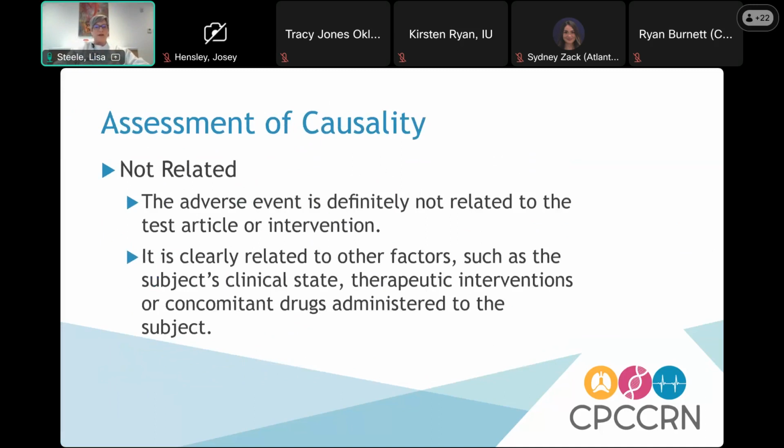The assessment of causality: not related. The adverse event is definitely not related to the test article or intervention. It is clearly related to other factors such as the subject's clinical state, therapeutic interventions, or concomitant meds. Every effort should be made by the investigator to explain each adverse event and assess its relationship. Causality should be assessed using the following categories: not related, related.